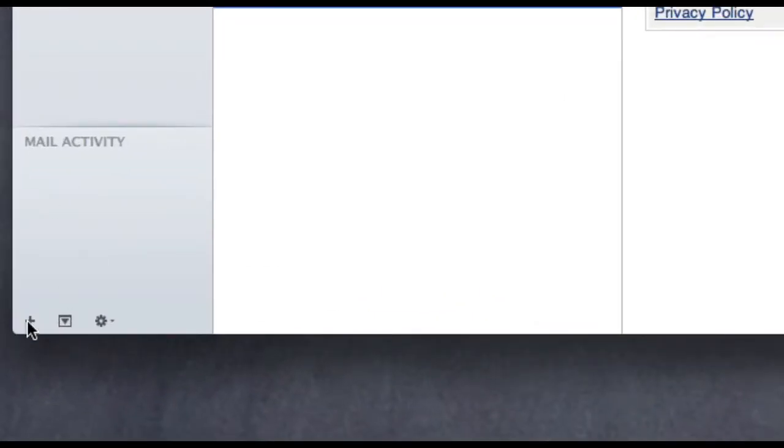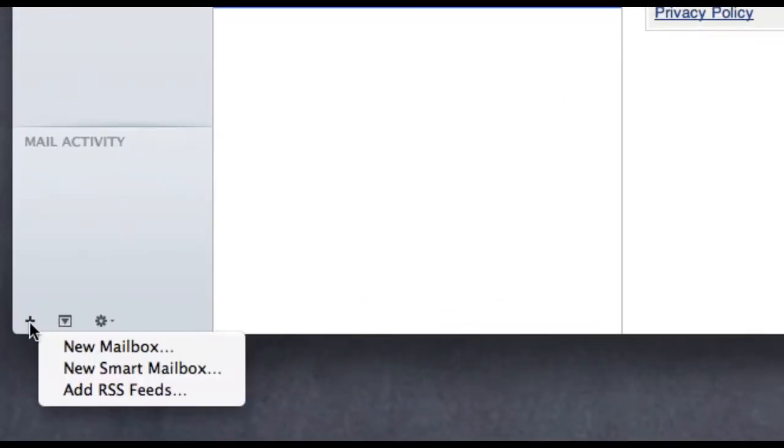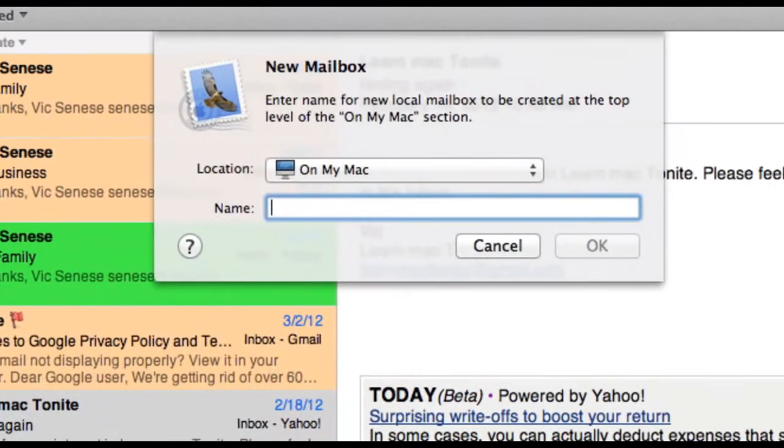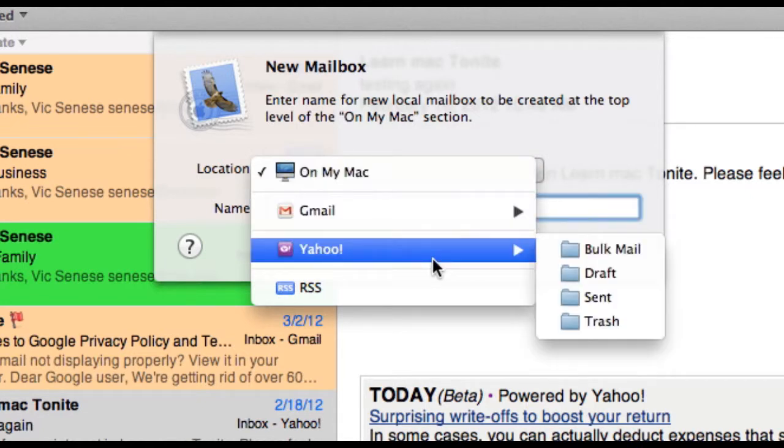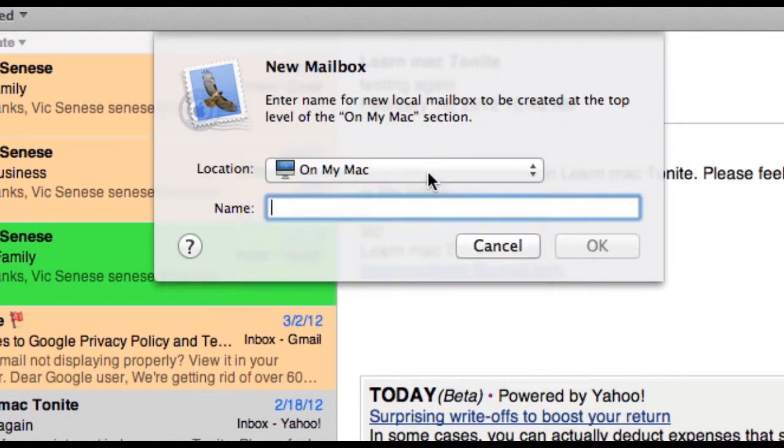So we're going to add new mailboxes. Go down to this little plus here. We're going to add a new mailbox. And then up here we can pick a location. On my Mac, that's where we're going to put it to. We could actually add it to our Gmail account or to our Yahoo account. But we're going to put it here. And the first thing I want to do is create a work folder.